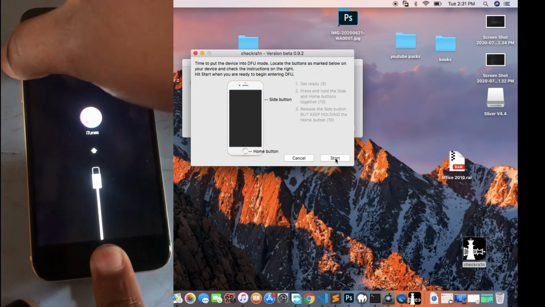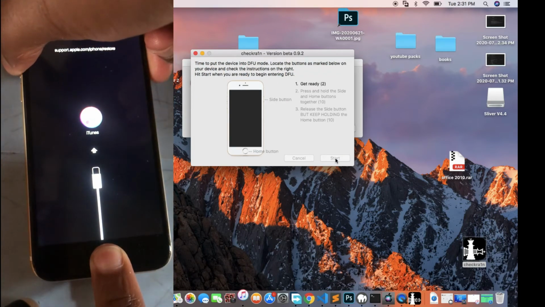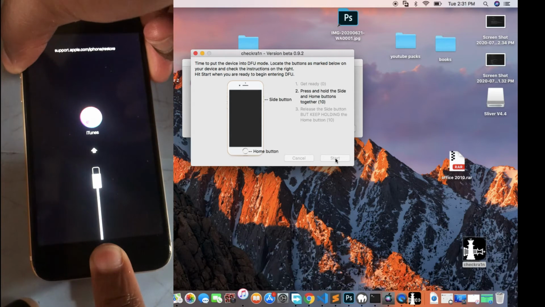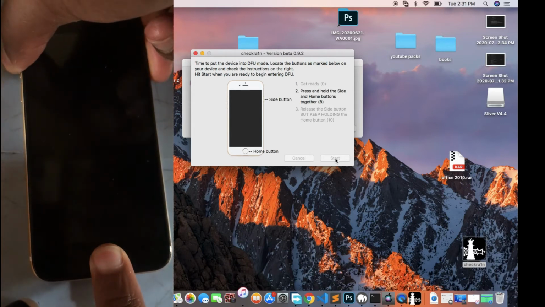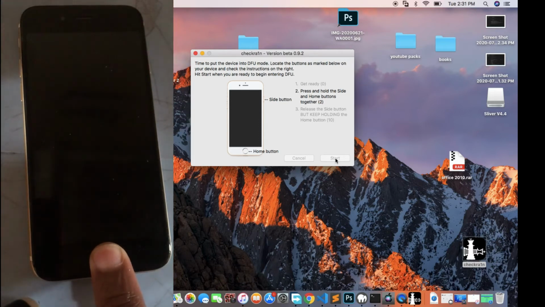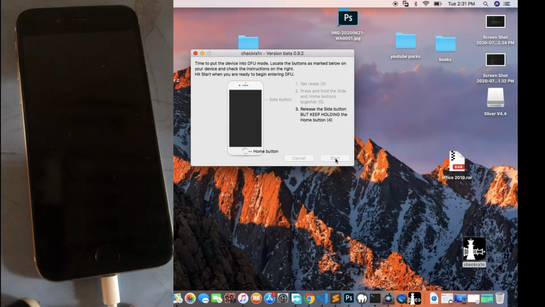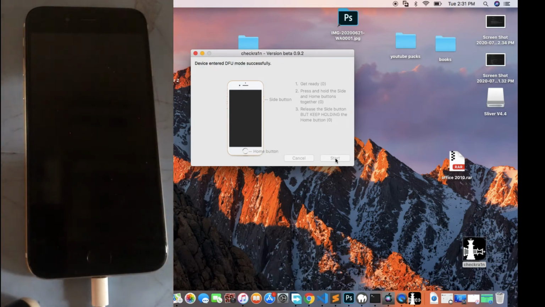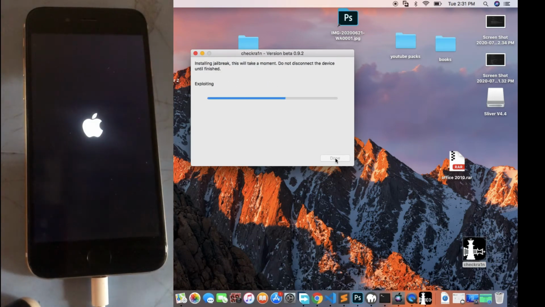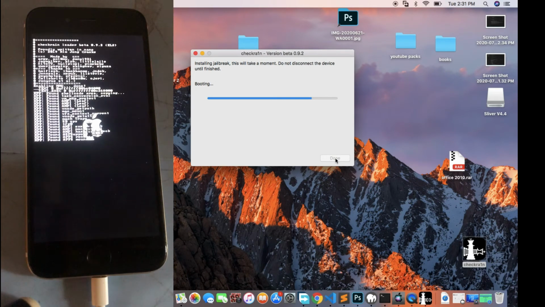So right now I'm in boot mode. I'm just going to hold the power button and the home button so that I go directly into the boot mode. Yeah, there it is. I'm already in. So just hold the home button again and wait for it to enter recovery mode. There it is. It's now in recovery mode. As you can see, it's now booting and jailbreaking at the same time.